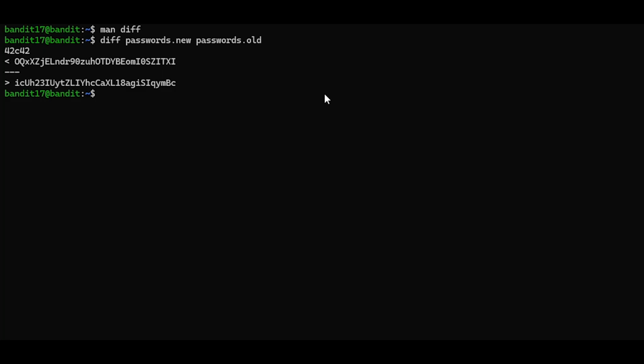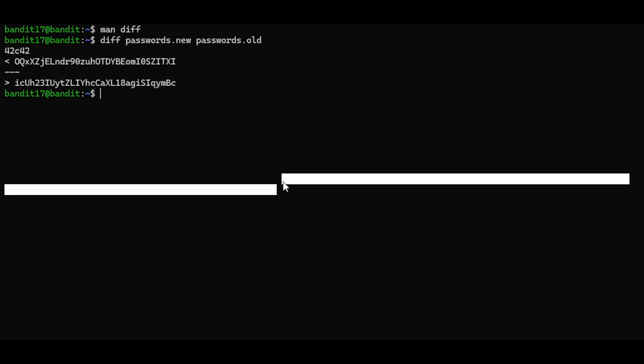And right there, you can see the two different lines. This arrow, when it's pointed this way, it's referring to the first file. When it's pointed that way, it's referring to the second file. So this was the original line in the second file, and this is the new line in the passwords.new file. So this is actually our password. I'm going to copy it.